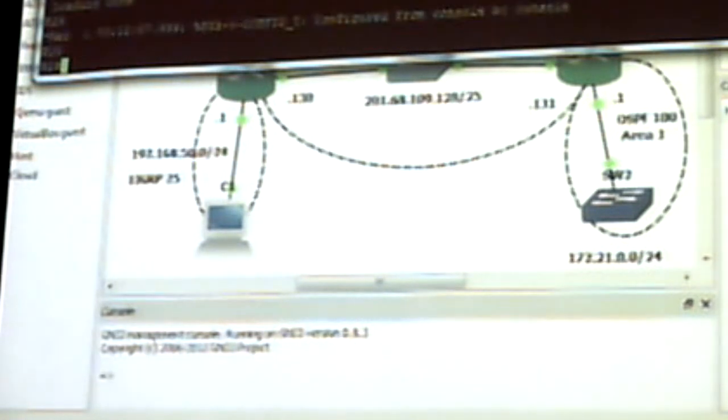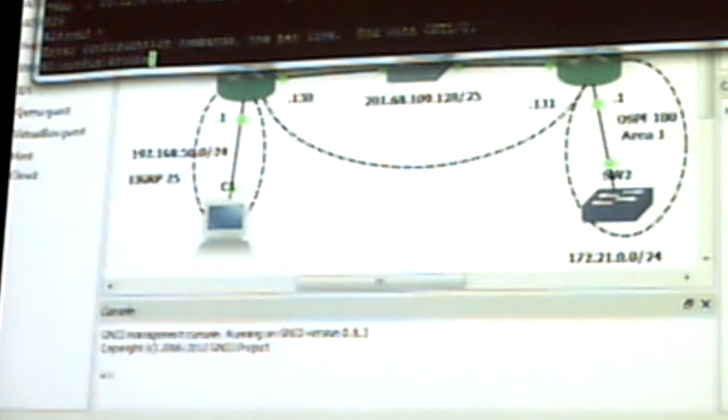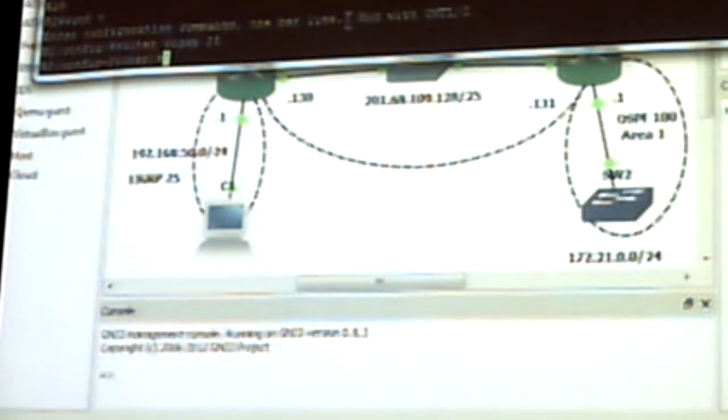So the last thing I have to do is configure EIGRP. And to configure EIGRP, same methodology as OSPF. Router EIGRP this time, then the autonomous system number, which is 25. It changes to the routing protocol configuration mode. I tell it network 192.168.50.0, wildcard mask 0.0.0.255. It's a class C. And then I'm going to type in auto-summary, which means it'll auto summarize routes.